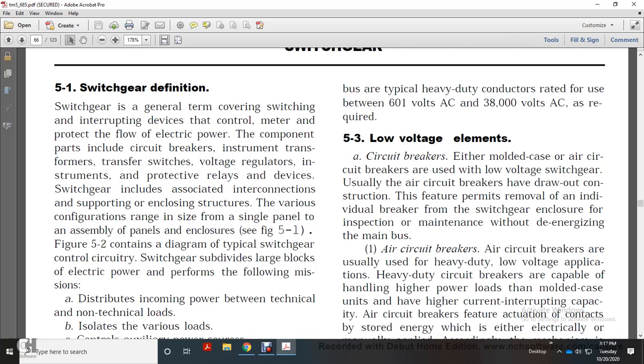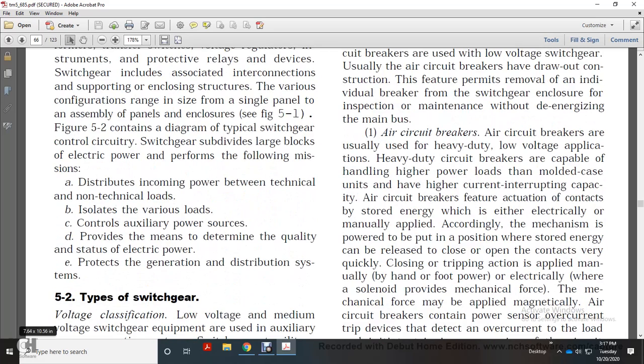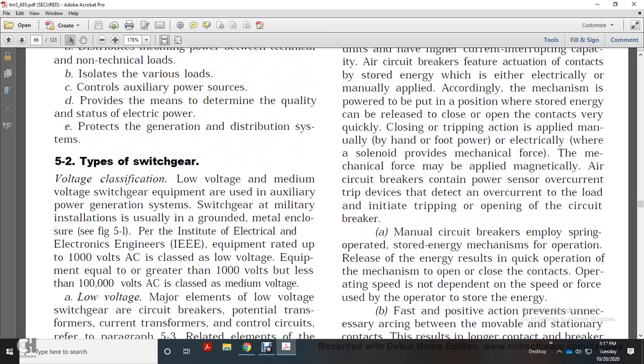The various configurations range in size from a single panel to an assembly of panels in an enclosure. See Figure 5.1. See Figure 5.2 containing the diagram of a typical switchgear control circuit. Switchgear subdivides large blocks of electrical power. It performs the following missions: distributes the incoming power between the technical and non-technical loads, isolates various loads, controls auxiliary power sources, provides the means to determine the quality and status of electrical power, and protects the generation and distribution system.